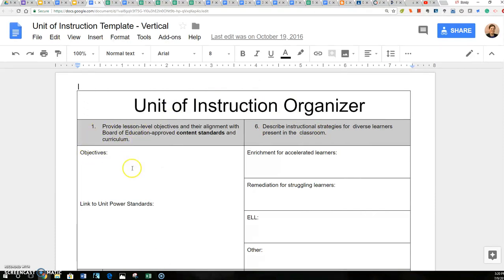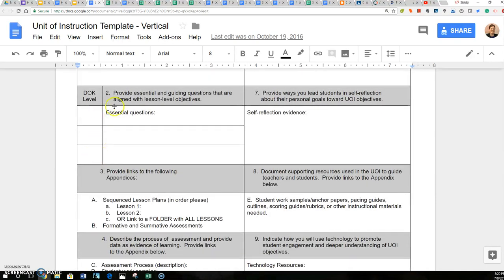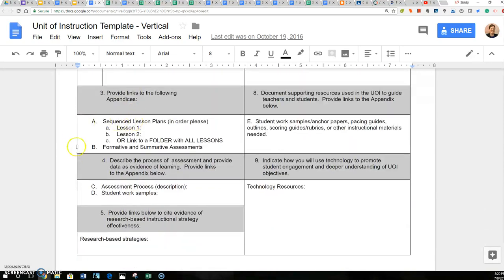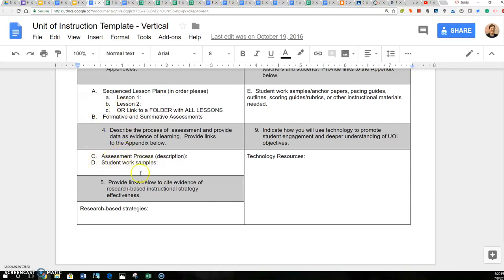So basically what we have you do is your objectives and your power standards, essential and guiding questions. If you have questions about any of these specific things, we will work with you one-on-one. Let us know you need some help and we will come help you with these. Links to lesson plans. You can link them individually or you can link a whole folder there. And your assessments. We need your lesson plans and assessments linked. A description of the assessment process and how you're going to know students are learning. Evidence of research-based instructional strategies.